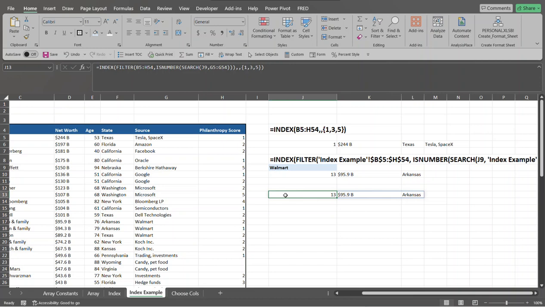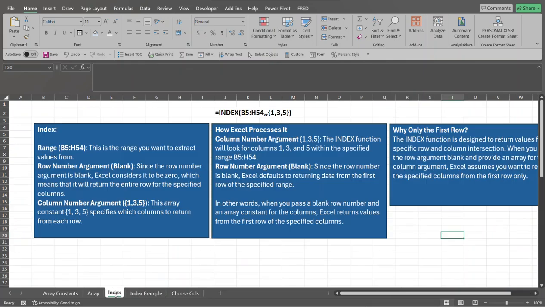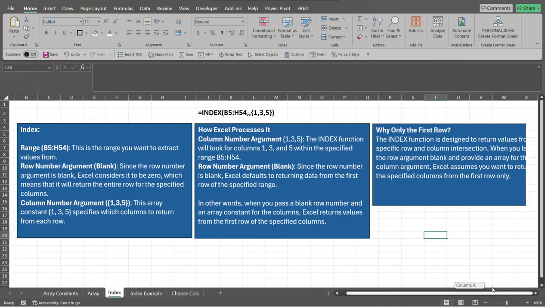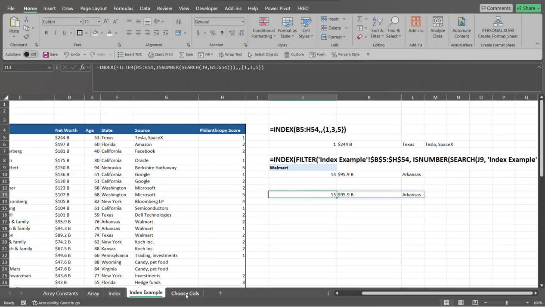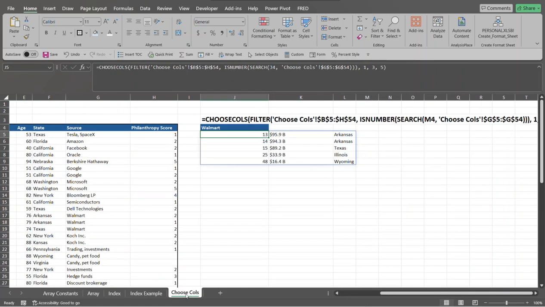Again, let's go back here to index. Why does it return only the first row? It's because the index is designed to return values from a specific row and column. And if we pass it an array constant, Excel assumes that you want to return specified columns from the first row only.